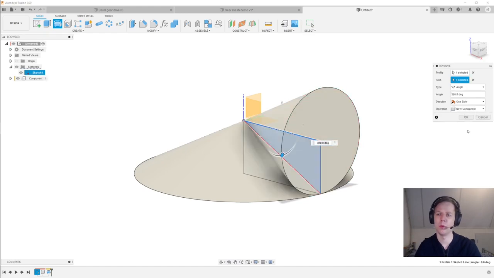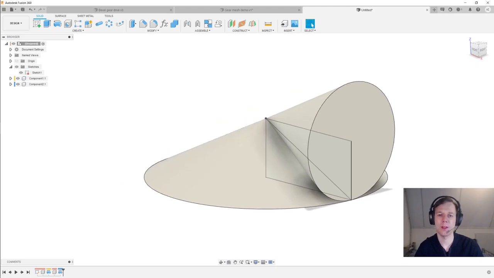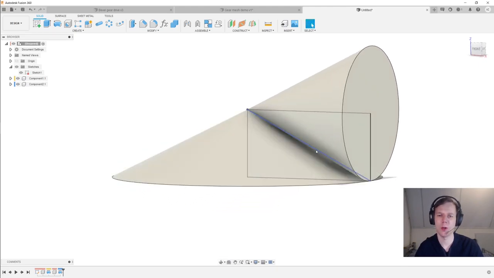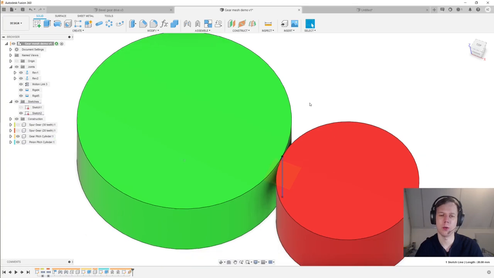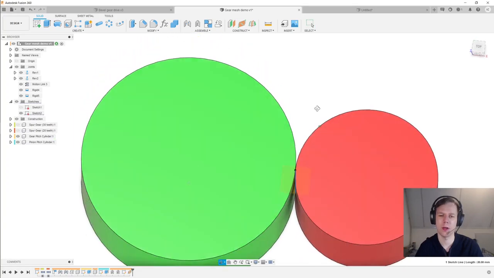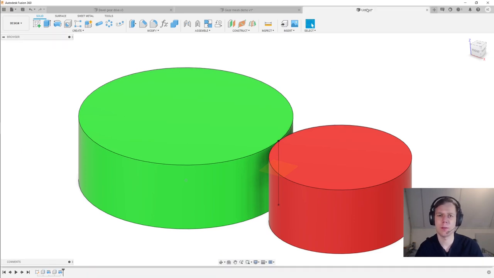And again, new component. We now have two cones, and these two cones touch each other along this line here in the sketch. And if we go to our other example of cylindrical gears, there is also a similar line where these two cylinders are touching. And this is where a lot of the action is going to take place.